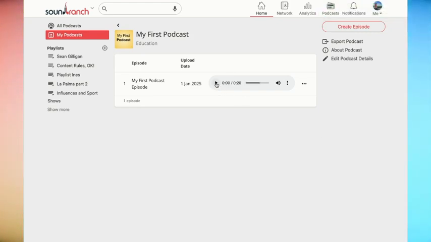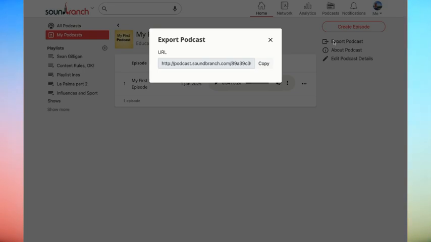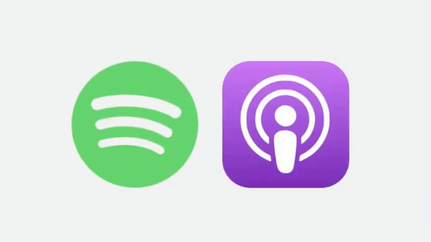You can now play your podcast episode by clicking Play. Clicking the three dots allows you to download the podcast episode and adjust the playback speed to faster or slower. You can export your podcast by clicking Export Podcast and copying the URL, which can be imported into services like Spotify and Apple Podcasts. Each time you publish a new episode, it will automatically update on those platforms.